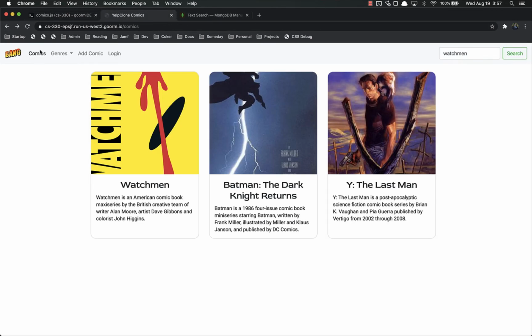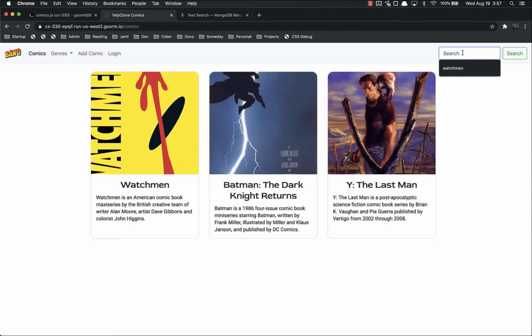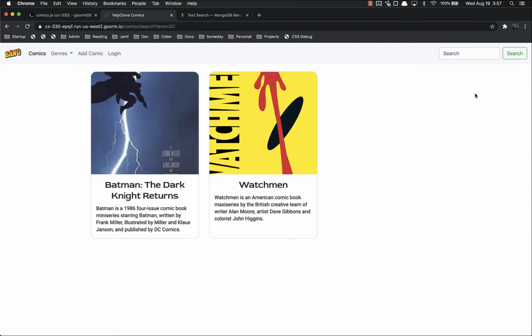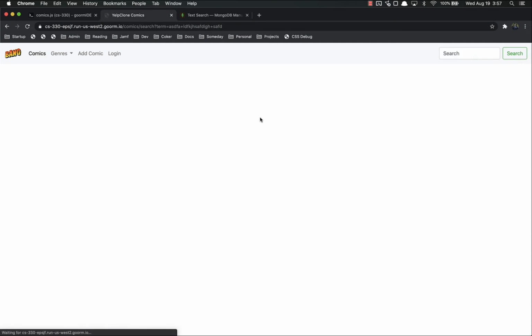So let's go back to comics or whatever. So now you can see we have these three. Let's search for Watchmen. And only Watchmen comes up. Let's search for DC, which is the publisher, and only the DC comics come up. Let's search for Vaughn, which is the author of Y the Last Man, and only that one comes up. Let's search for Vertigo, and only Y the Last Man comes up because it's Vertigo. Let's search for something that doesn't exist, and nothing comes up.